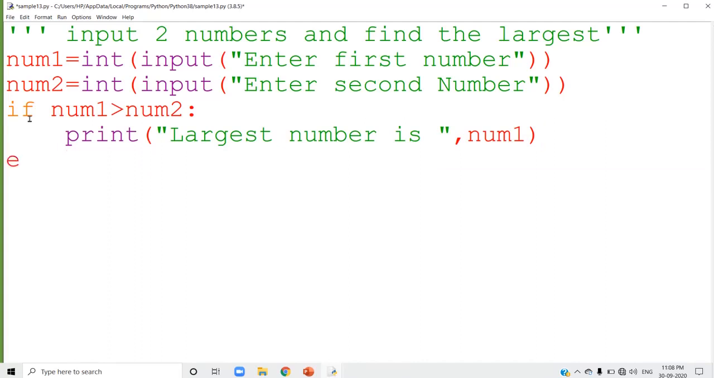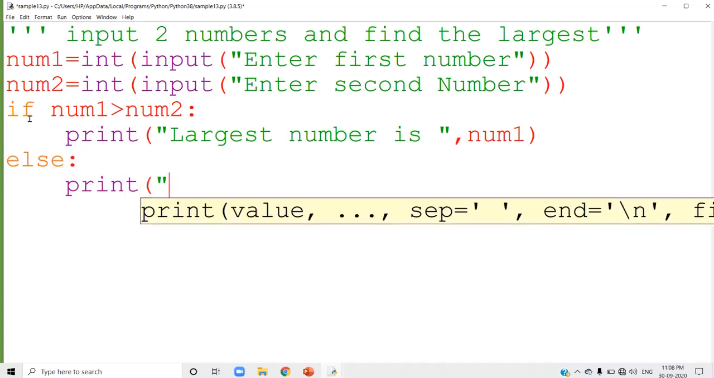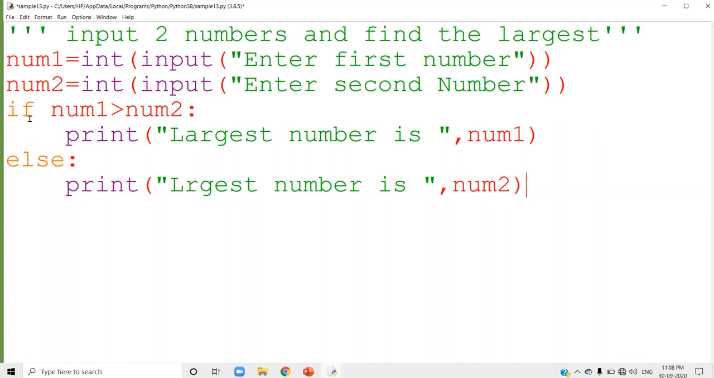Else, how can you write else? Else like this. Next I am going to say print. Else means num1 is not greater, which means num2 is greater. So I can say largest number is num2. So if num1 is greater than num2, then largest is num1. Else, who is the largest one? num2 is the largest one. So I can say the largest number is num2.